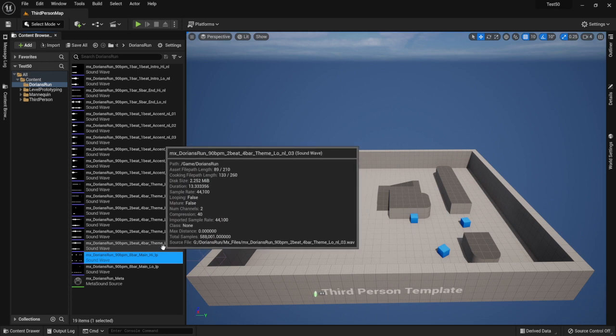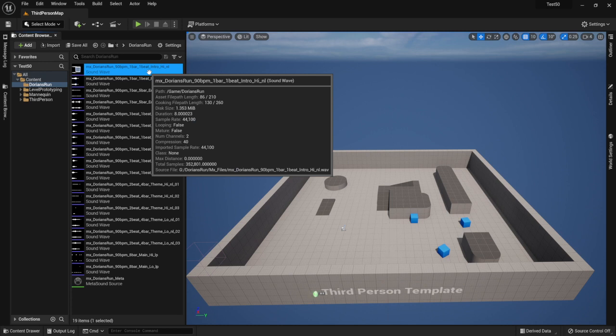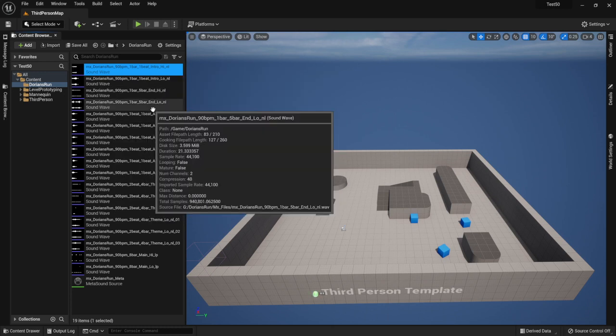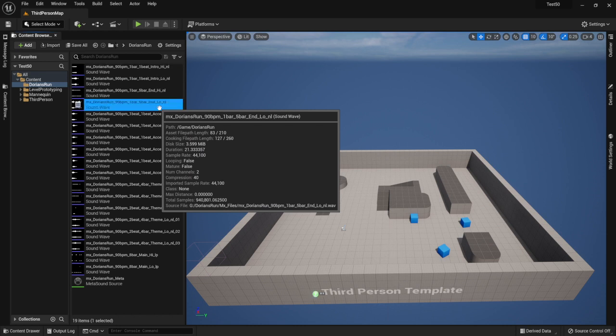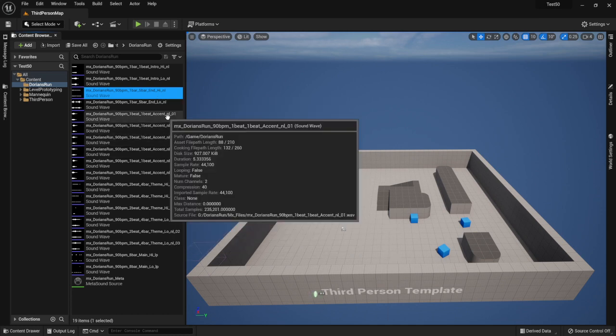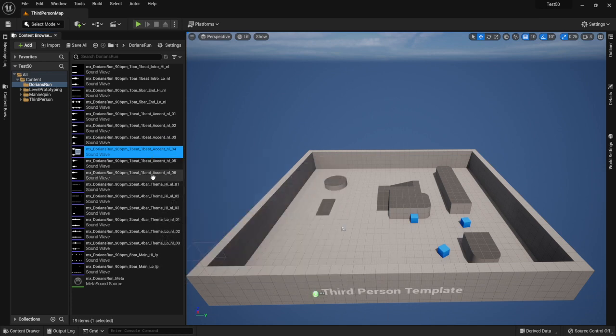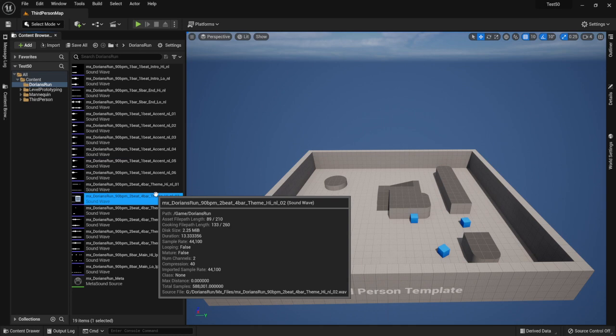And then we have an intro, which is just 1 bar, and then a beat, and then a tail, obviously, and then we have an ending, which is very similar. Then we have the high version of it. And then these are just 1 beat accents, and then we've got a long theme that's like a stinger.